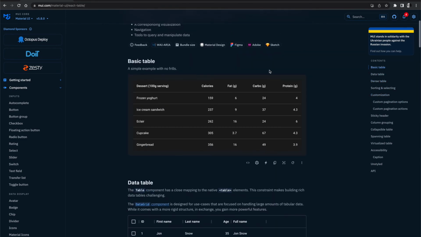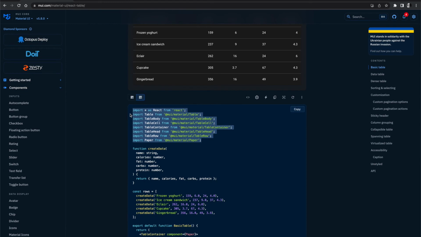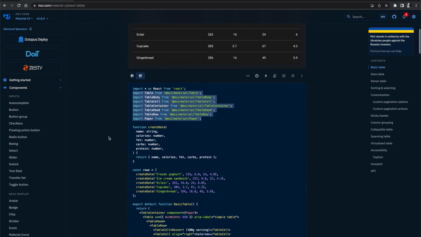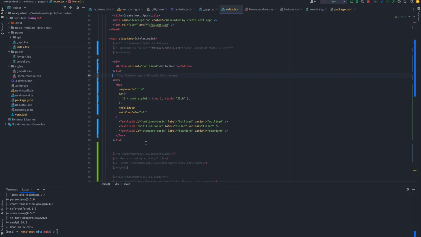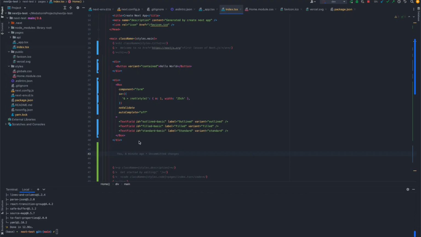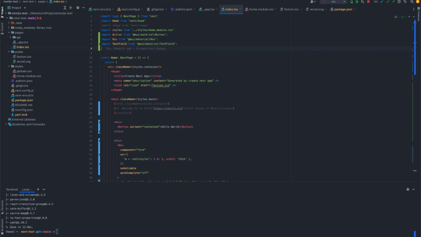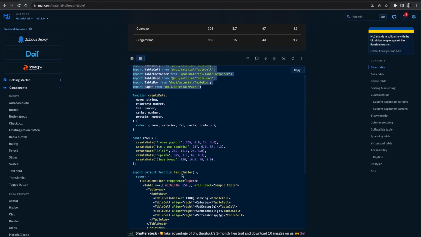So let's start with the basic table. Here, as you see, we have some components we need to import directly here, and there is a create data function, which returns all of this created data, and for all of these rows as you see here, let's try to implement that in our application. So I will still use the home page as you see here, and I plan to separate them into different pages in the future, but as I say, the purpose is showing you the components in Material UI. It would be much more useful in the future for us.